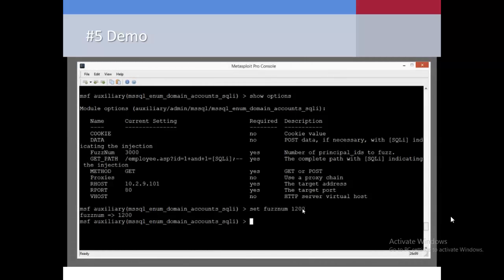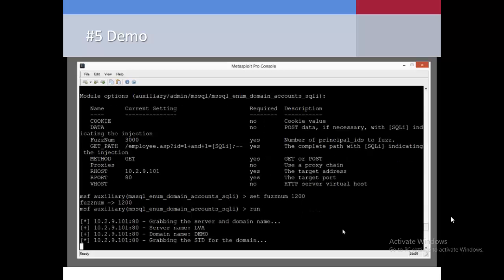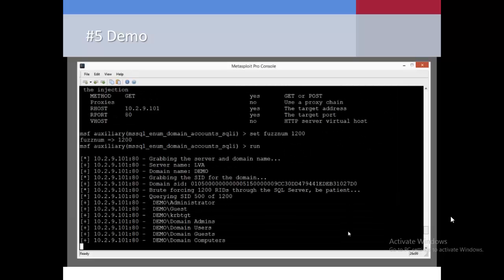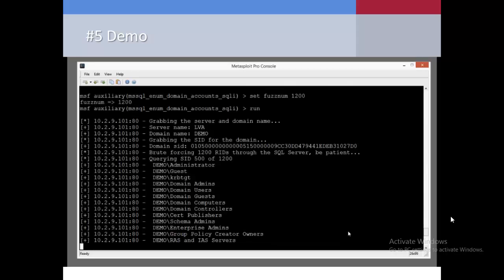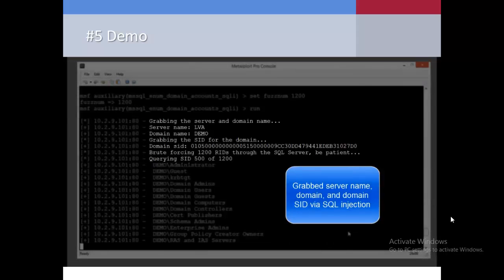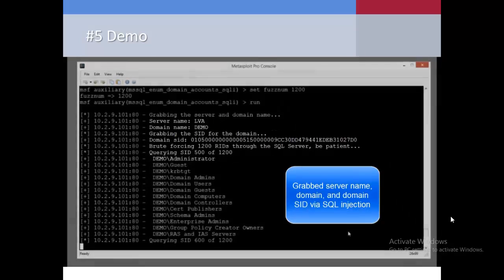You can also set the fuzz num, right? I did say make sure to set that up. That's going to be the number of RIDs you're going to fuzz. I have a smaller environment, so I knocked it down to 1200. But as it starts up here, we can see it grabs the server name, the domain name, the SID for the domain, all via SQL injection.